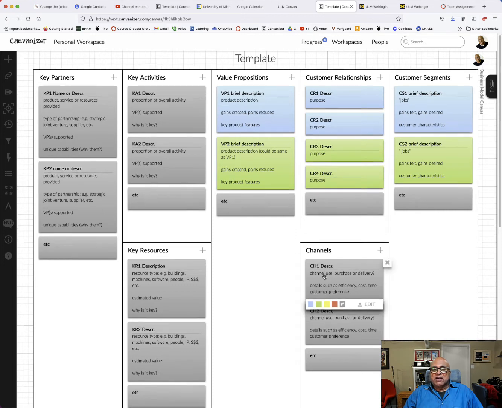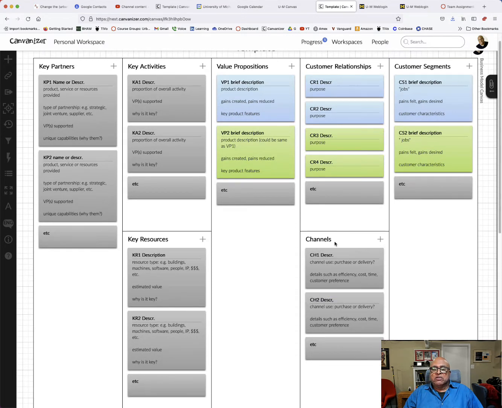Coming down here to channels. Again, you're typically going to have one or more channels. This is how the customer gets the product, how they buy the product, how they get it. So we would have a description of that channel. So for example, it might be brick and mortar store.